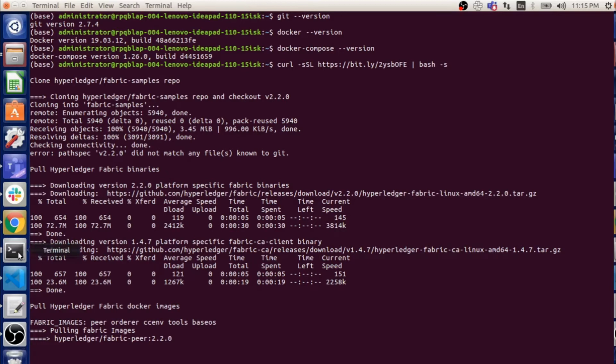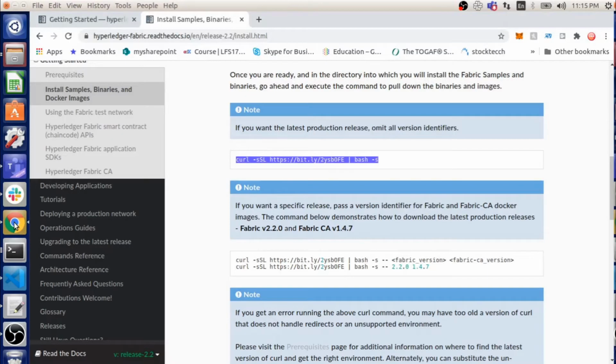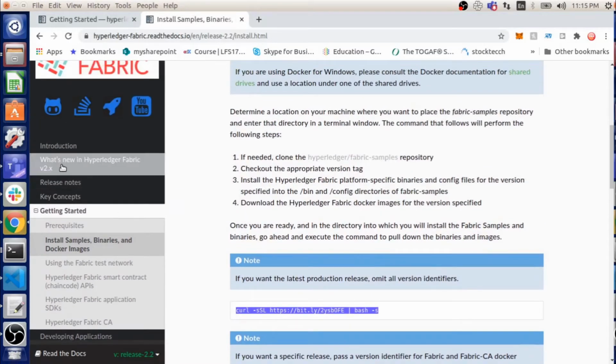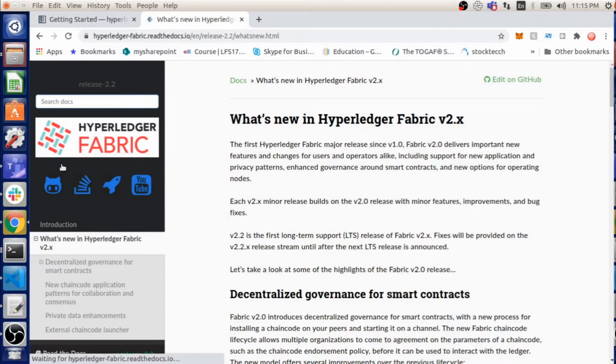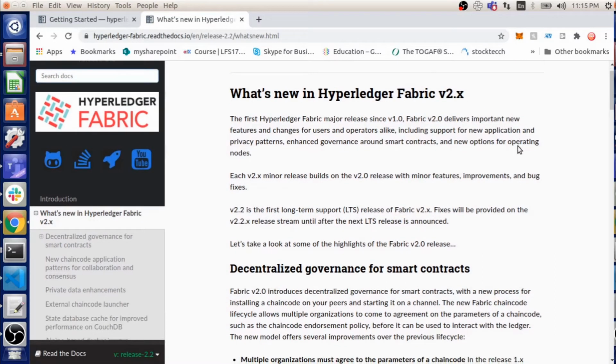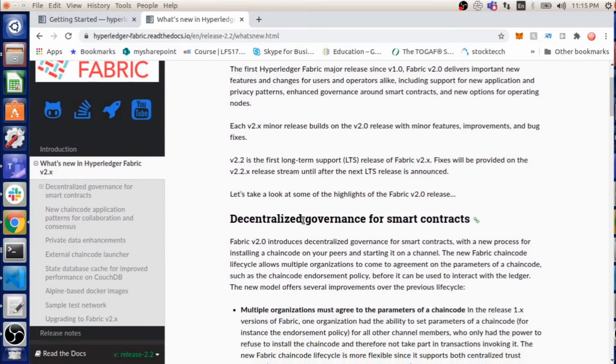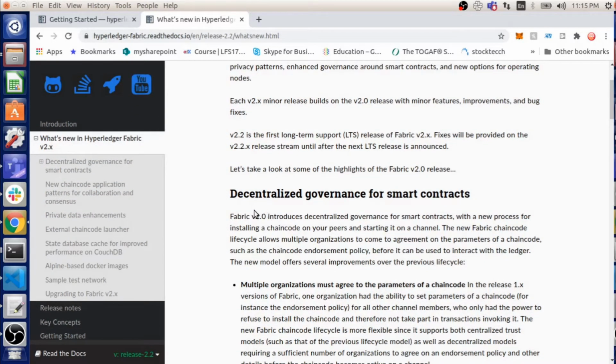Let's go back to our read the docs and see this particular section, which is what's new in Hyperledger Fabric 2.0. First topic: there is decentralized governance for smart contracts, which means that earlier, the setting up of a smart contract, which is installing the chain code, was a little bit different. Now you have decentralized governance, which means that there is a life cycle they have introduced.